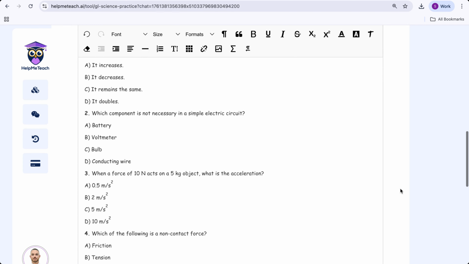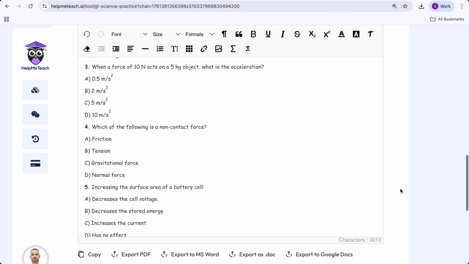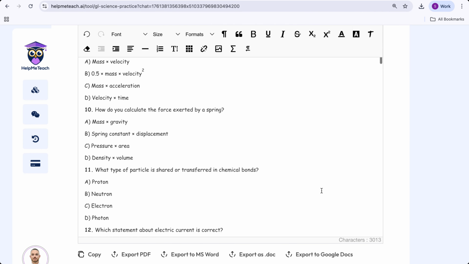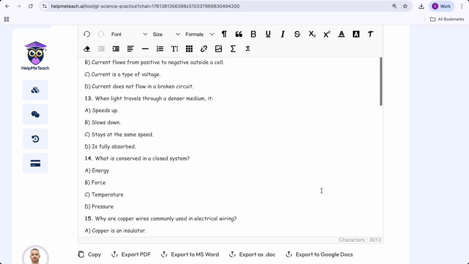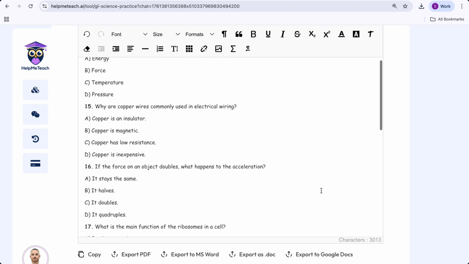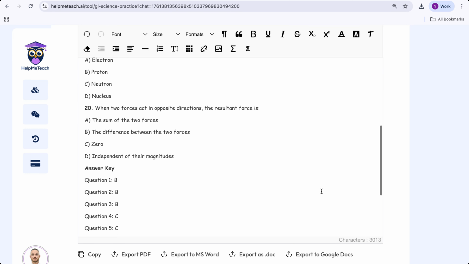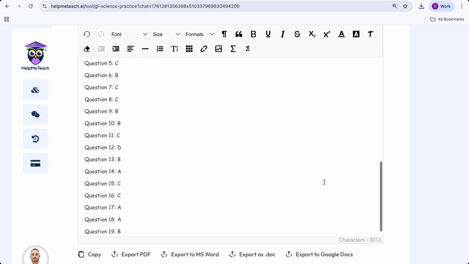Take a moment to check all questions, including the multiple choice options, before exporting. An answer key will also be provided to make correcting quick and easy.